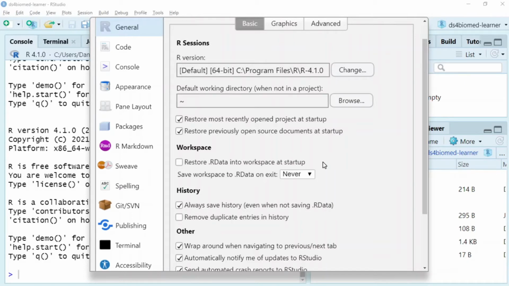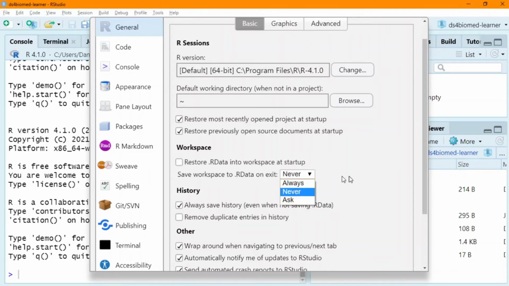That might sound like a really good idea, except let's say you are working on a really large study with a very large data set. Every time you load up RStudio, it's going to spend however many minutes it takes to load everything back up. And the other option down here, if you set it to never, is it won't even prompt you to save that .RData file. Once you click out of RStudio, it'll just close and that file won't get created.